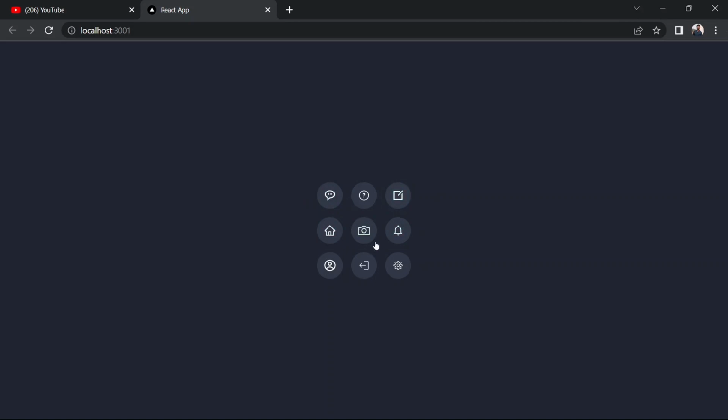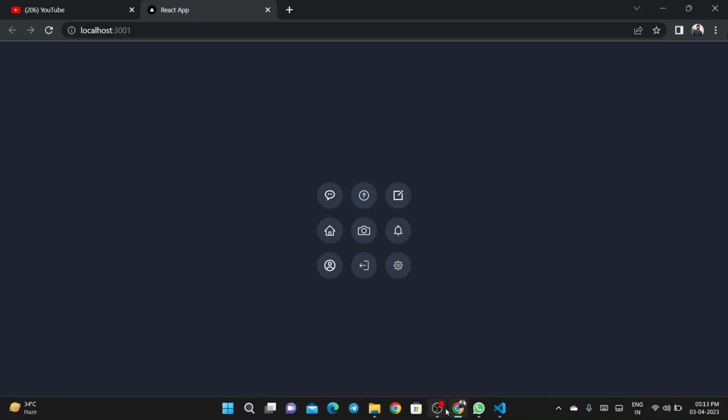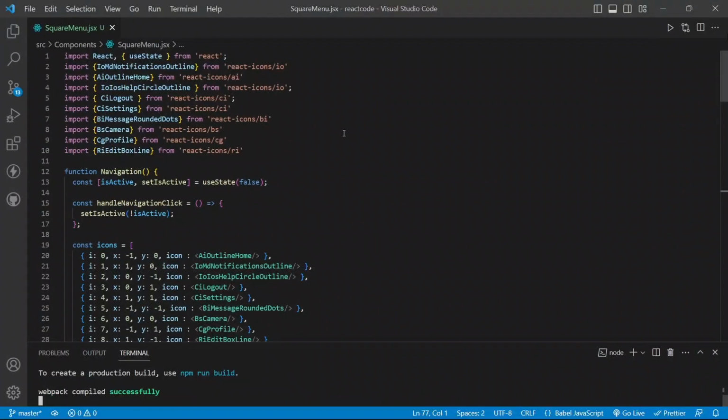Okay, without any wastage of time, let's see the code, and I will explain it. I've already opened the code. Yeah, here is the code.